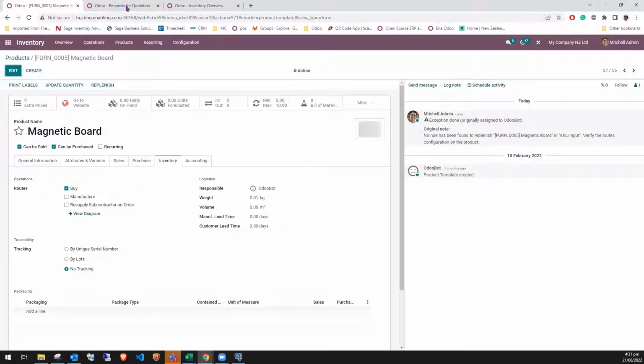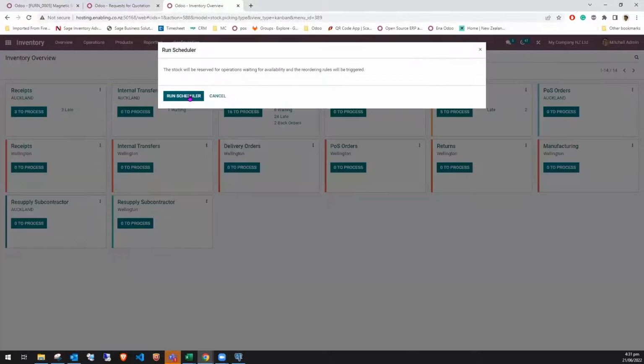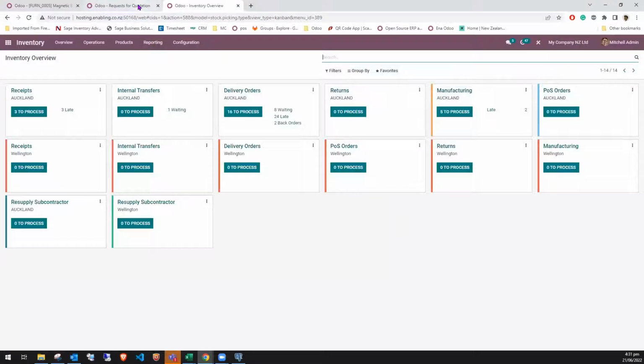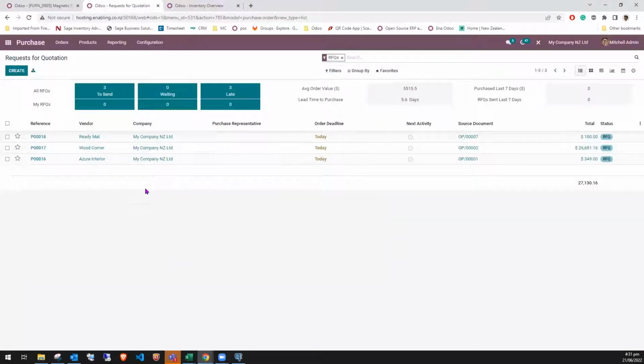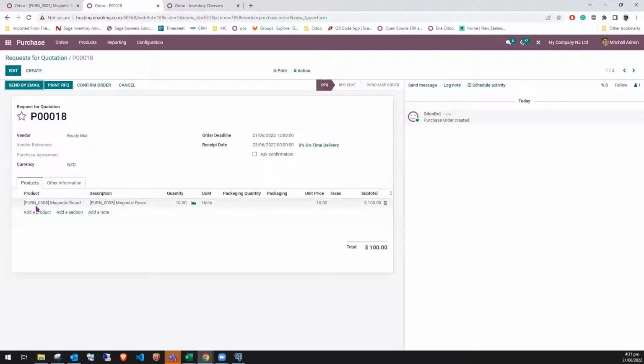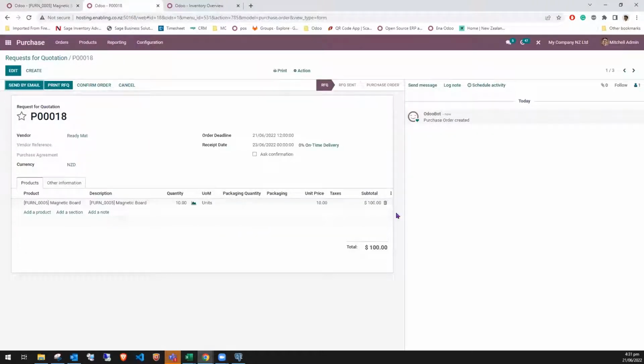Great. Now that that is being set up, I shall go into operations and run the scheduler again. And in here, if I now go back to my RFQs, I see that there is a new RFQ created for ReadyMat, and this has asked me to purchase 10 units. The reason it has asked me to purchase 10 units is because my maximum quantity is 10 in here. So hence it has asked me to purchase these 10 units. Hope that makes sense, right?